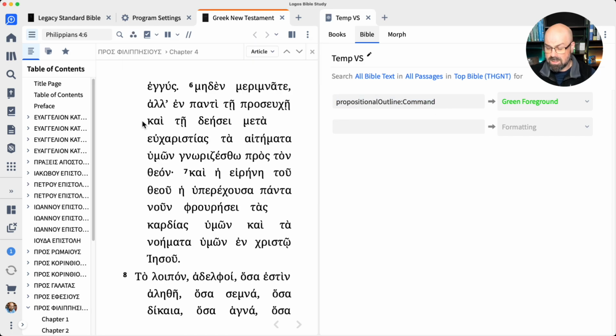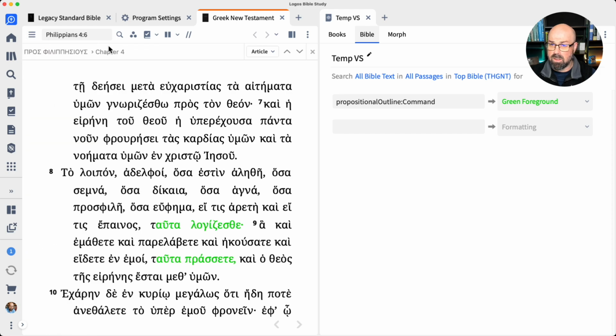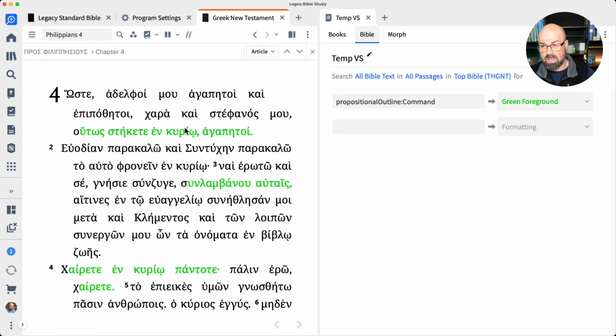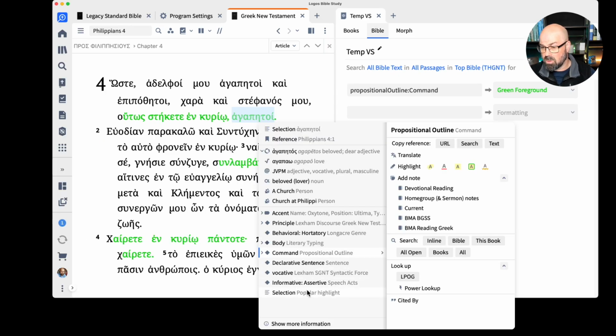So the same thing applies here. I'm just going to click here, get rid of that, go back to here. The same filters apply because those same tags are also used in the Greek New Testament as well. So again, anything I can use here is also useful.